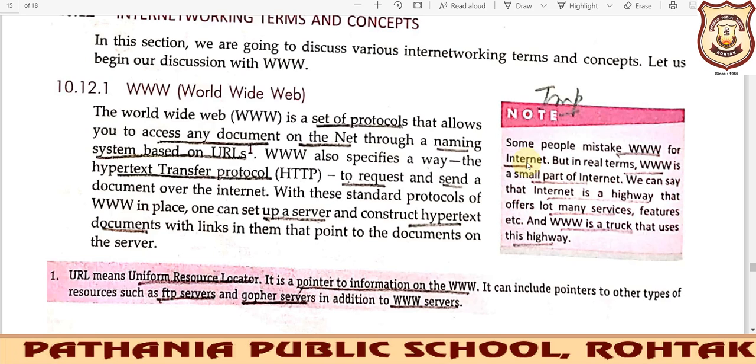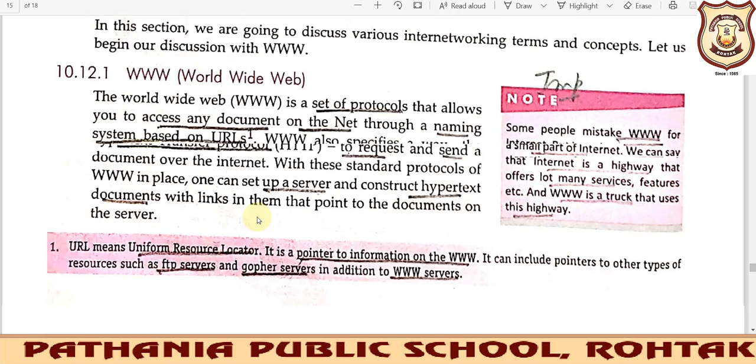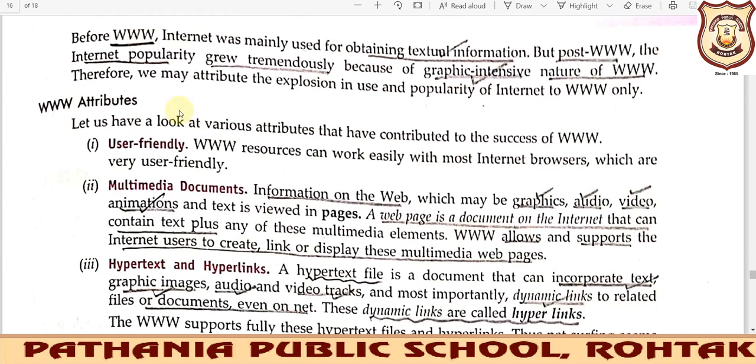So if the internet does not exist, how can its service exist? If the internet is there, then only the services are available. Okay, let us take an example: if the internet is a highway, then www is a truck that is using that highway. Okay, so next comes the attributes of www. Actually, initially it was meant for transmission of textual information only, but later it included graphics also. So we were able to transmit graphics, audio, videos, animations and much more.